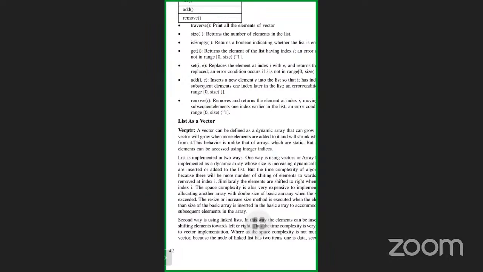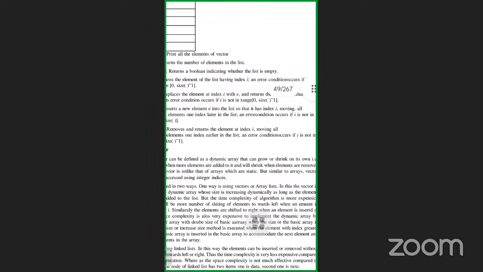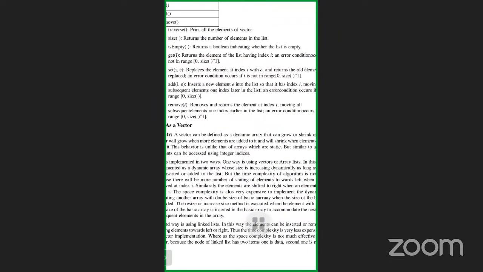Then next we have get. It returns the element of the list having index I. Another condition occurs if I is not in the range of 0 to the size of the list. It will show how many elements are there, so you can get that size.